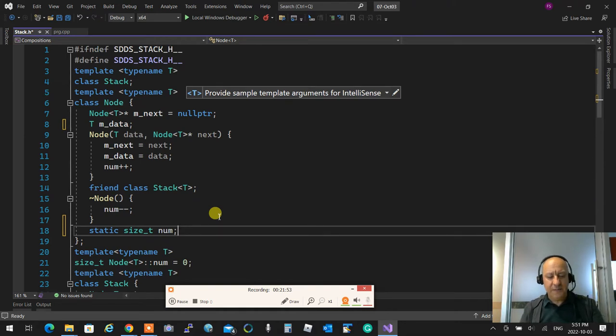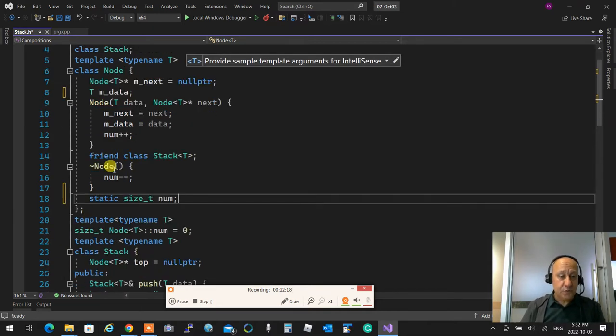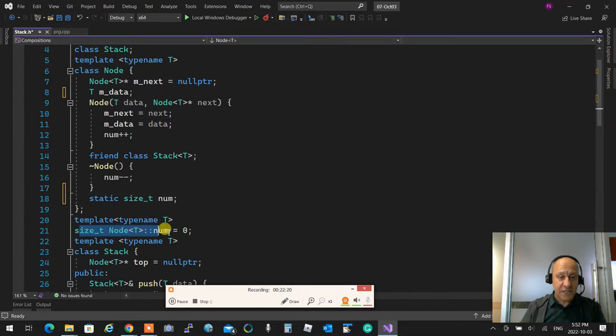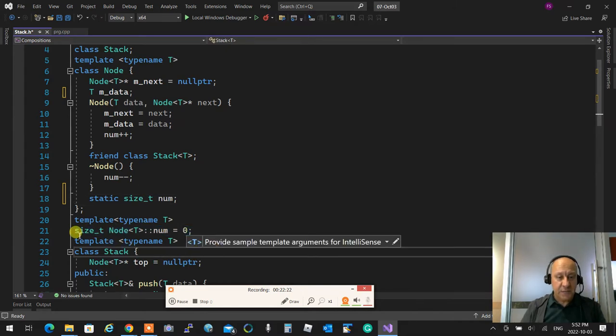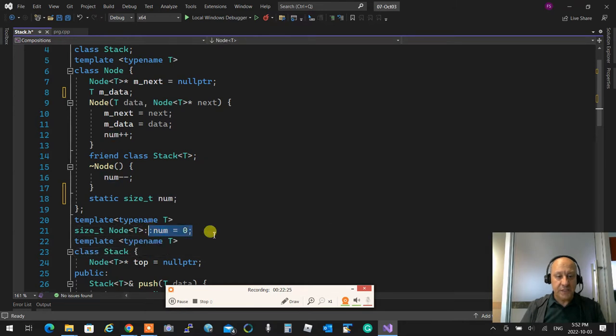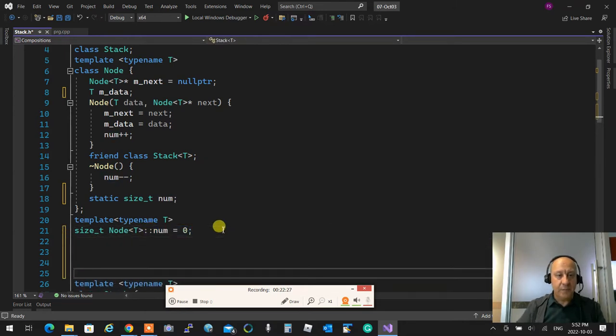So it is not actually a correct thing to do, because I'll explain later, this has a bug. This size was an example just to show, if I want to create an instance of this thing, it can count how many nodes I have, but later we'll see it's not a proper thing to do. Anyways, to be able to use that num, I have to instantiate it and initialize it outside. That's why I have size t node t, which is the num. So that's my node.